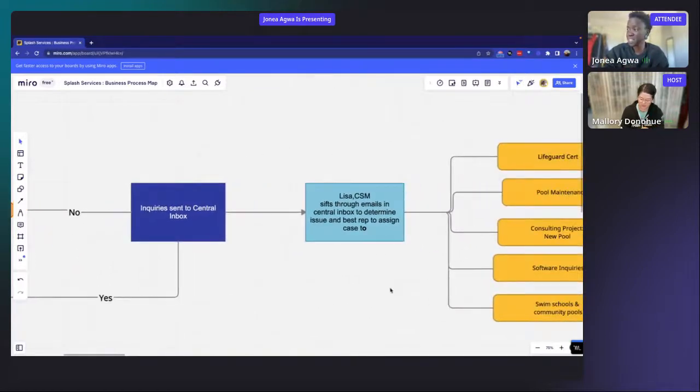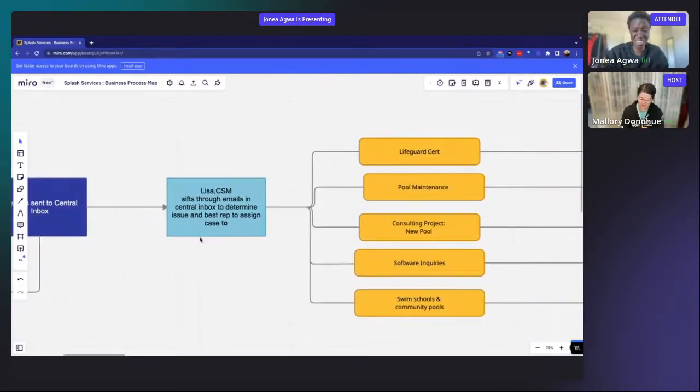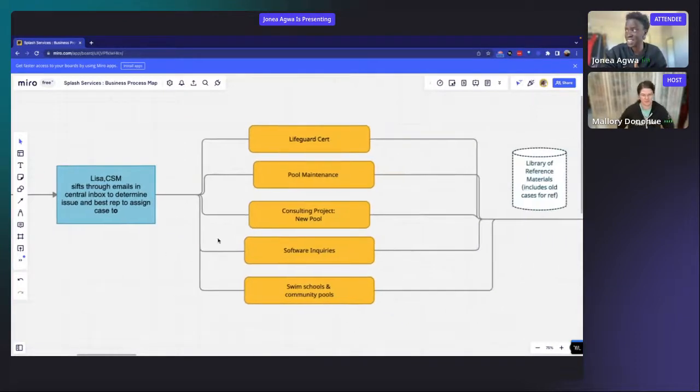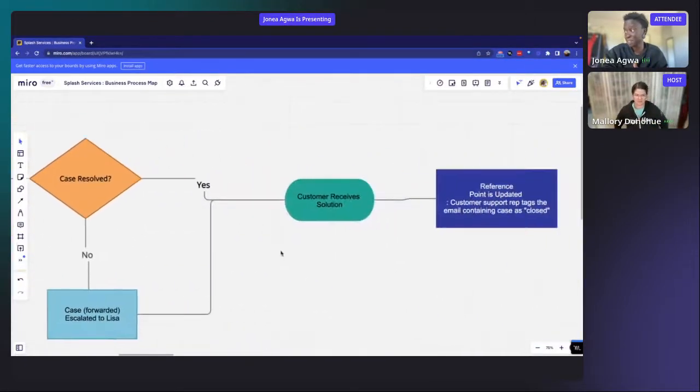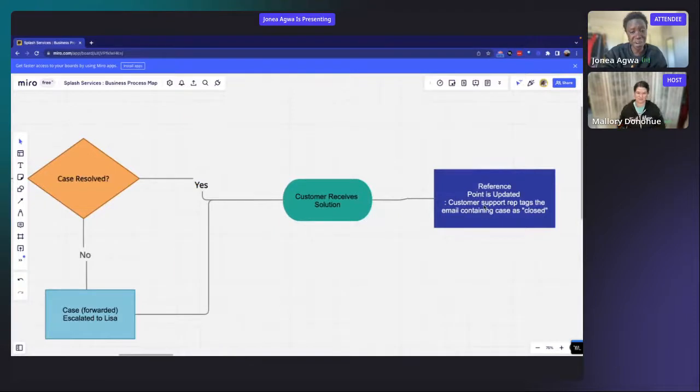But I think the biggest pain point is this part where Lisa literally has to go through an inbox and figure out every single piece and then assign it to her different teammates. And then also a definite pain point is this part where to close a case, you have to respond to an email to say case closed, and then tag it with a tag that says case closed. And then what happens next? We don't know. So those are our points.